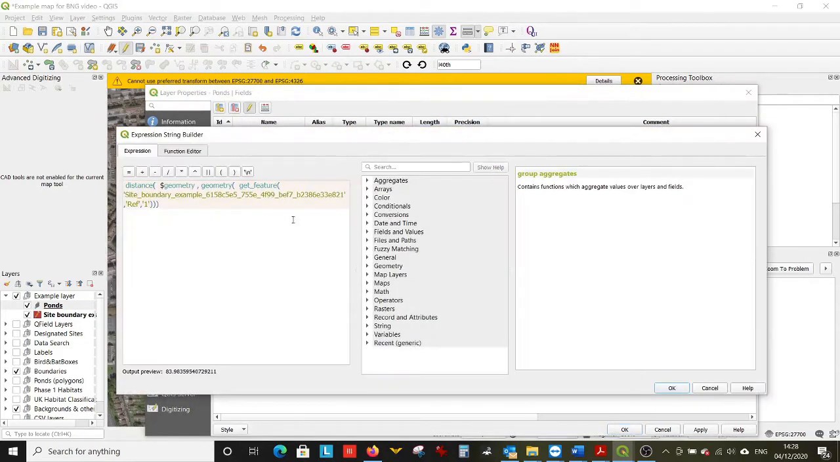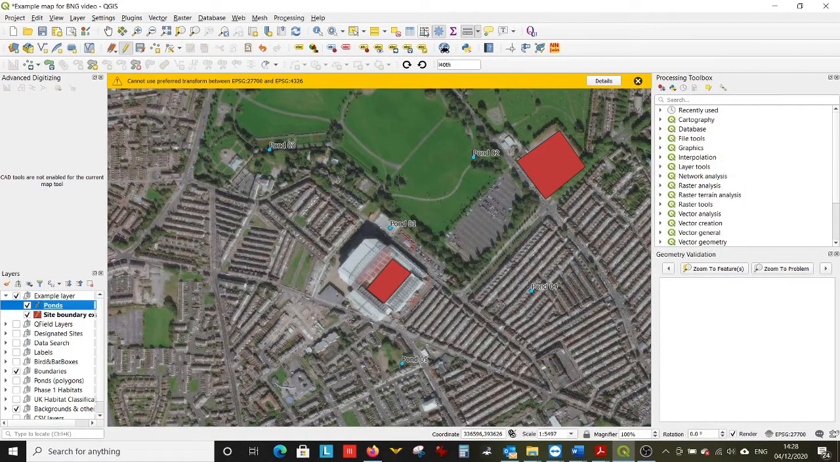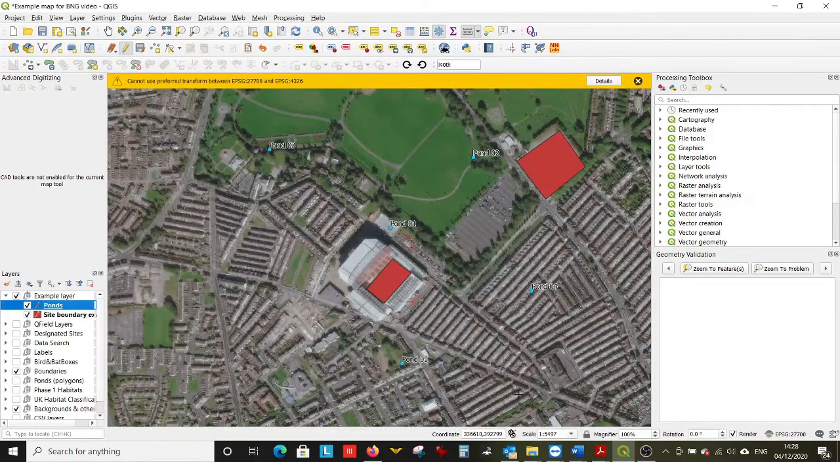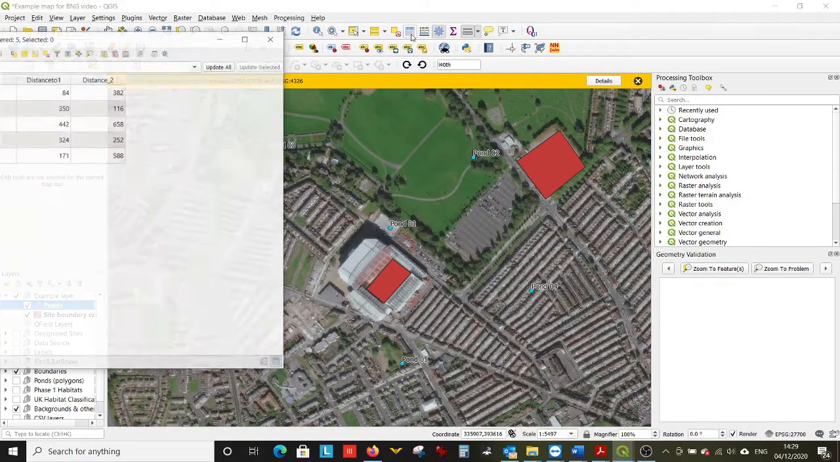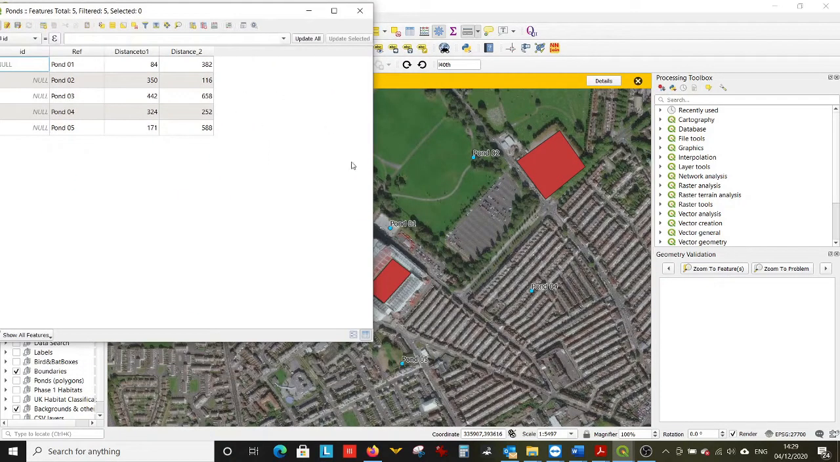We're going to just copy this that we've already made. I'm going to go back into the field calculator, paste that, let's call this distance 2. Instead of having a 1 there, we're going to have 2. If we open up the attribute table again, you can see it's calculated the distance between the ponds and the second site instead.